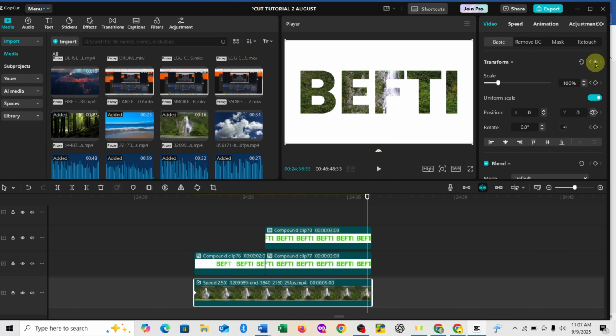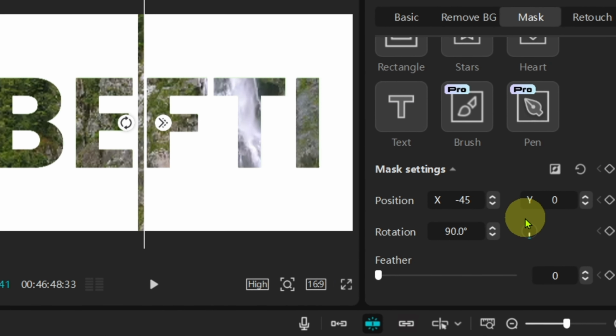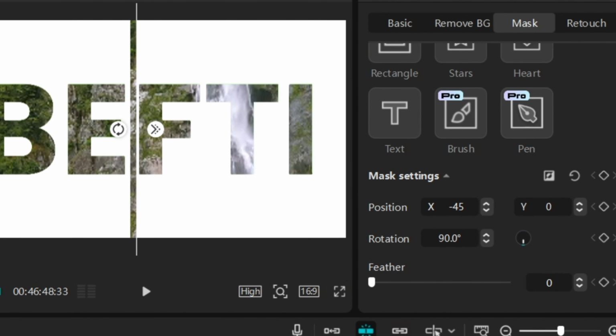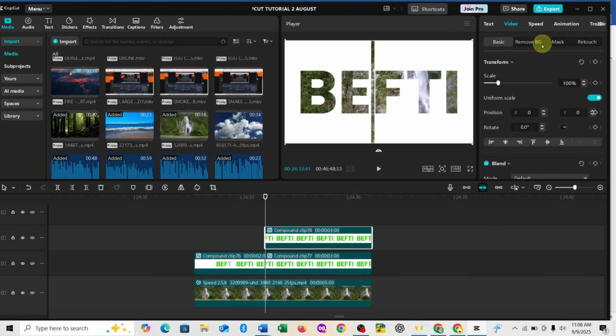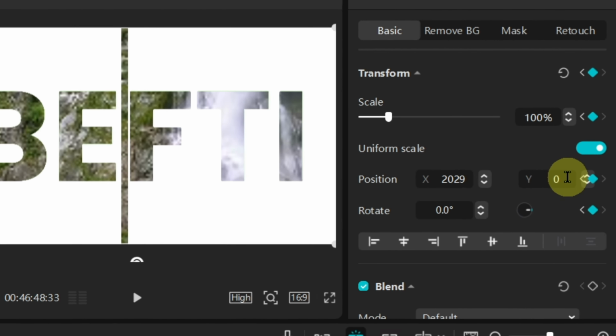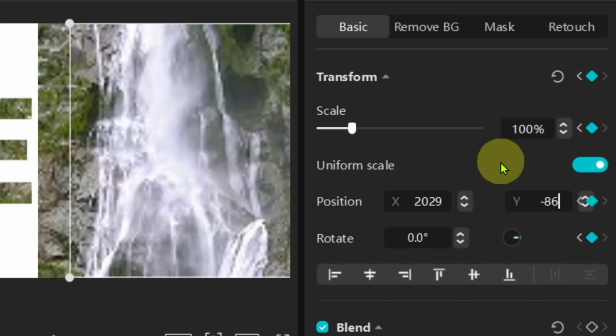the mask rotation angle. For the upper compound clip, the split position is X equals -45 and Y equals 0, while rotation equals 90 degrees. Go to the last keyframe. Then under position, put X equals 2029 and Y equals -86.